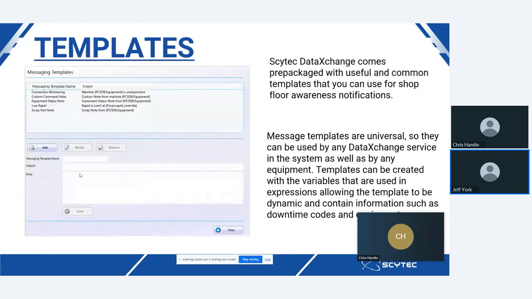So I discussed templates, and these can be found inside of the DataXchange tab. Scytec DataXchange actually comes pre-packaged with a bunch of useful and common templates that you can use right off the bat. And the message templates are universal, so they can be used by any DataXchange service in the system as well as any equipment. Your templates can be created with variables that are used in expressions for allowing the template to be dynamic and contain information such as downtime codes and other useful things.